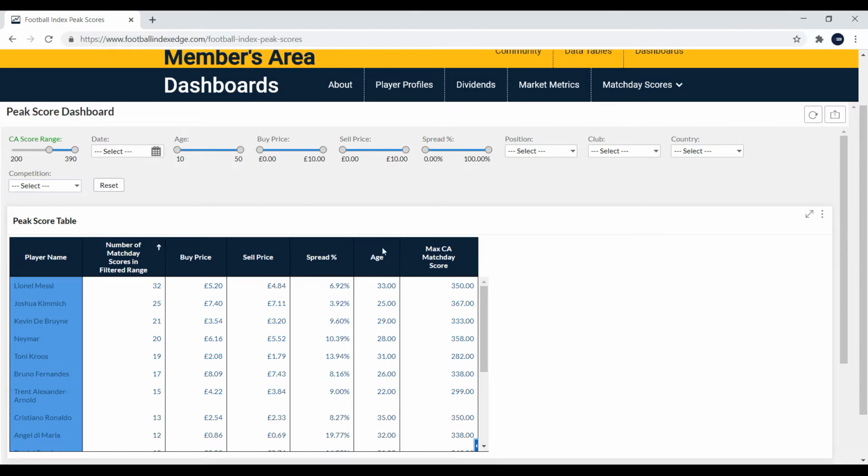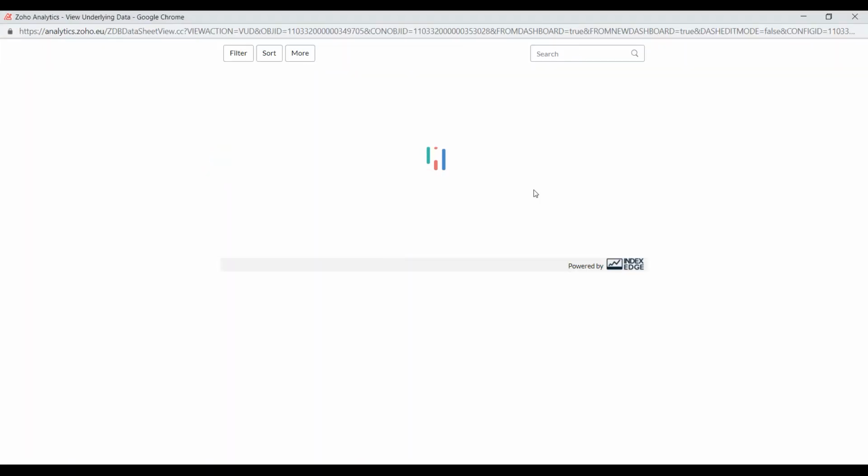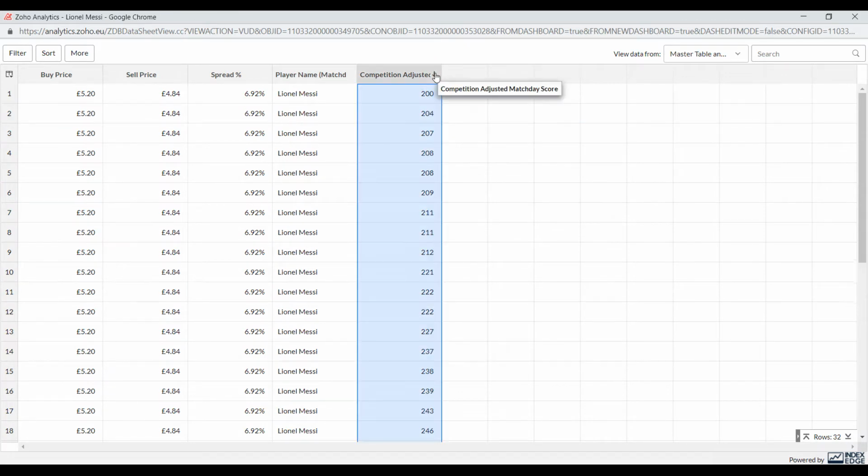CA, by the way, that stands for competition adjusted. So that's just removing the 1.25 multiplier, which is applied in European nights, like the Champions and Europa League. And then you can click into any of these players to actually see which matchday scores they have hit over 200. And that can be really useful to make the distinction between a player who's hitting scores maybe like 200 to 220 and players who are actually hitting massive scores like 300 plus like Lionel Messi does. And then you can sort the competition adjusted here. You'll have a list of that player's scores over 200 and that can be really useful.